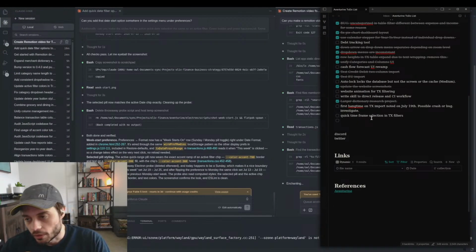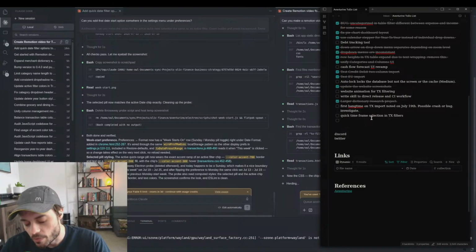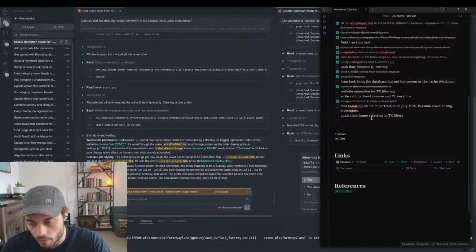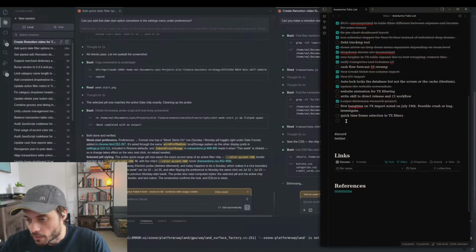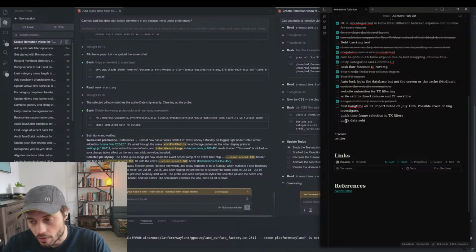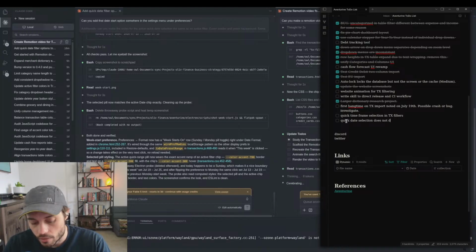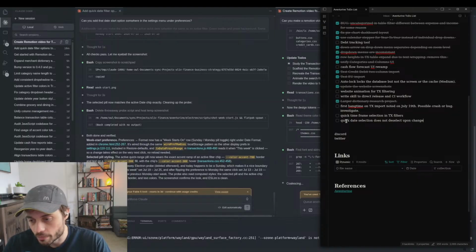We'll add that to the bug list. I don't really feel like addressing that right now. I want to be able to think through how I might want that UI to look like in its final form. And so I don't really feel like spending the tokens right now. So, quick date selection does not deselect upon change.